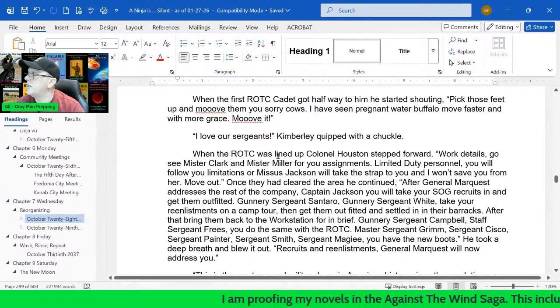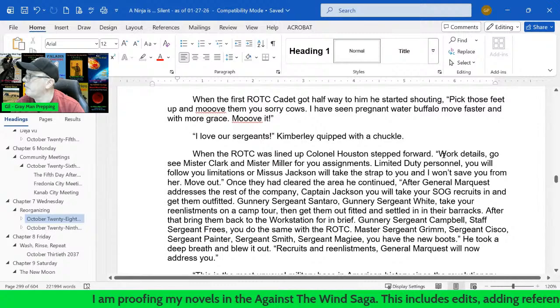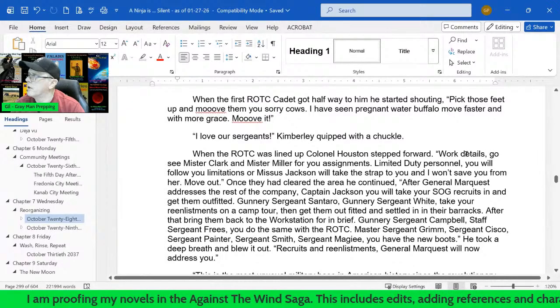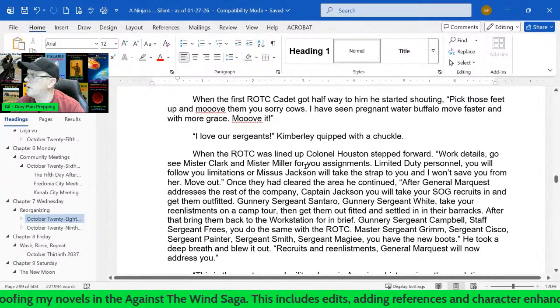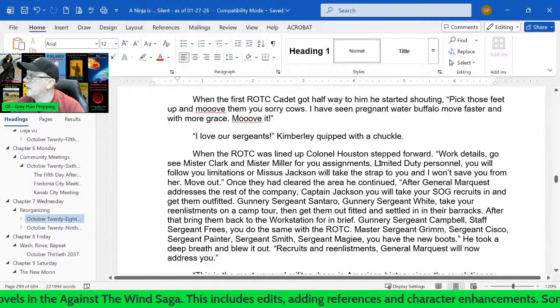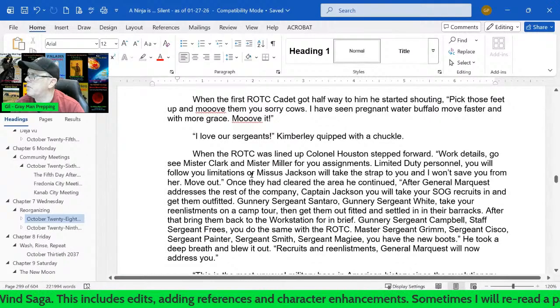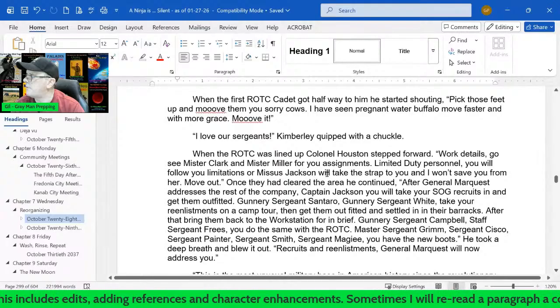When the ROTC was lined up, Colonel Houston stepped forward. "Work details. Go see Mr. Clark and Mr. Miller for your assignments. Limited duty personnel, you will follow your limitations or Mrs. Jackson will take the strap to you, and I won't save you from her. Move out."